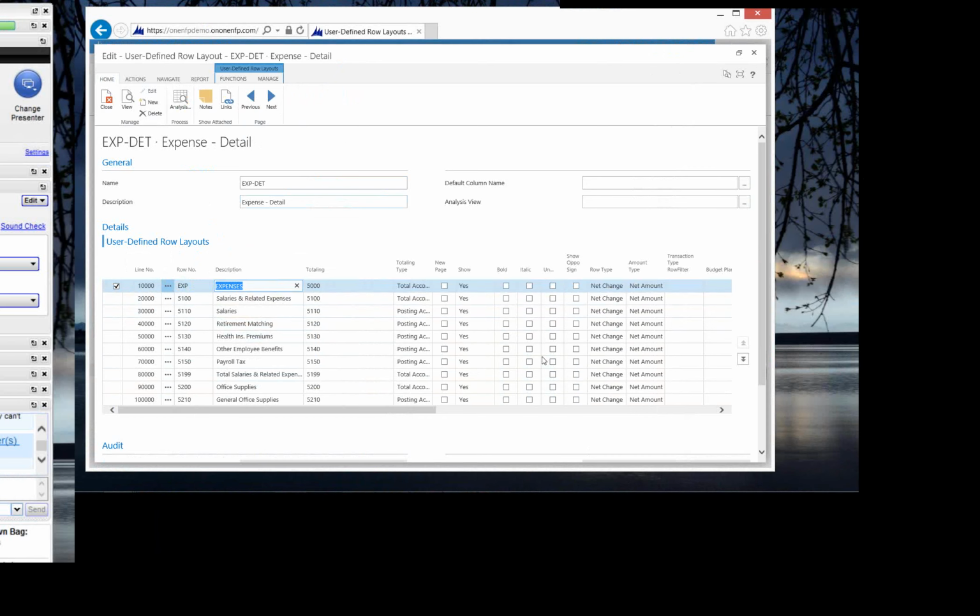Description, that's what's actually going to show up on your report. So you may have a row layout that's very like mine with account names, but you may produce it for an external audience, so you want to tweak the account names. And you can do that right here. And this is only in the row. It has nothing to do with actually what the account is named.